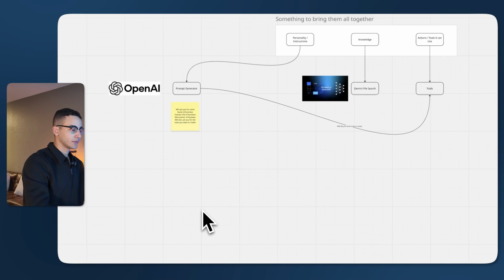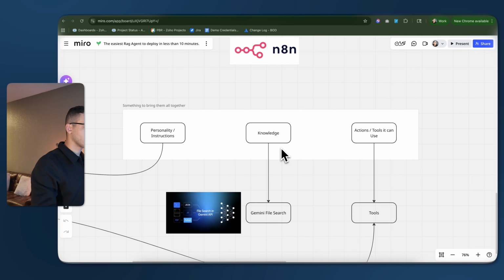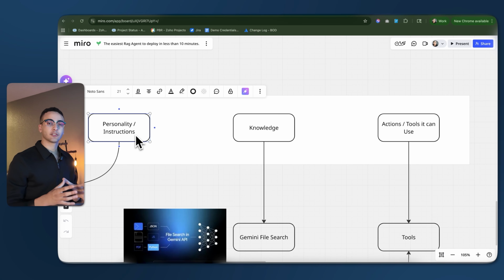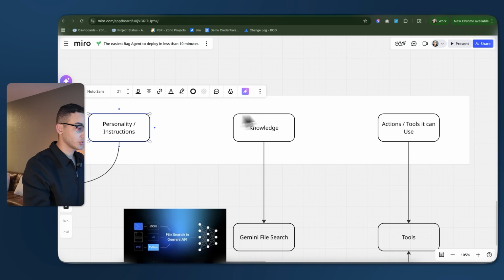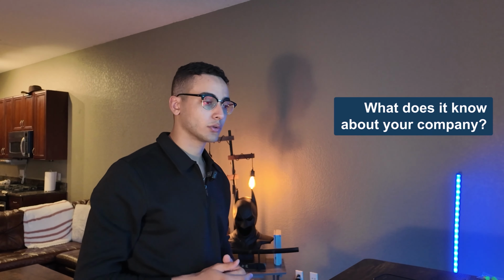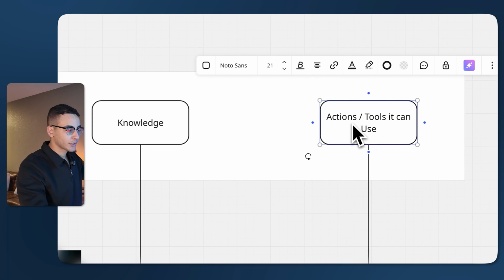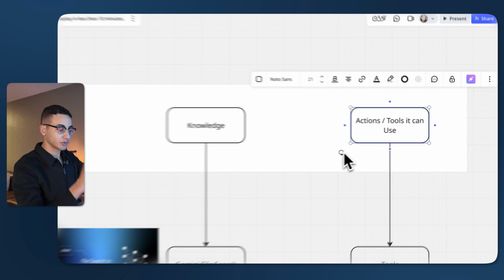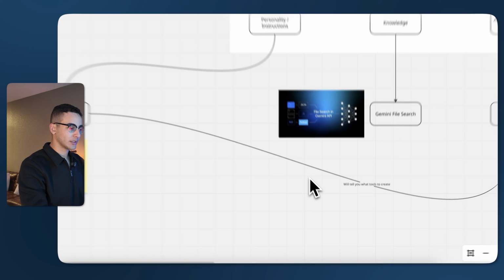There are going to be a couple different pieces that we're going to need to actually get this thing to work. And I'm going to take an example company and essentially rebuild the entire thing from scratch. So just so you understand what's happening, we have essentially three components in any agent. First, personality instructions, which is just who is this agent? What is its name? What are its goals? Things like that. Then you have knowledge, which is what does it know about your company, about the world, or just in general, what specific data does it have about what you do? And lastly, you have actions, usually called tools, which is what can it do in the real world? What are its hands capable of? So I'm going to go through these one by one, and they're actually pretty straightforward.